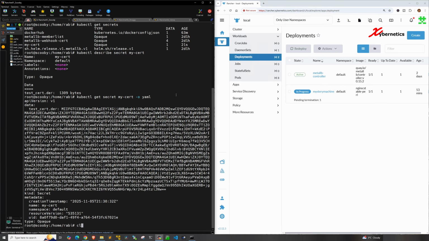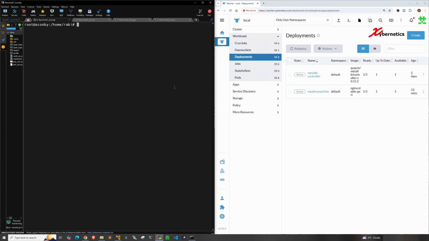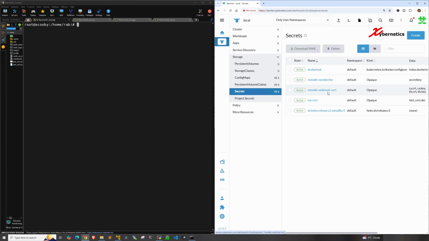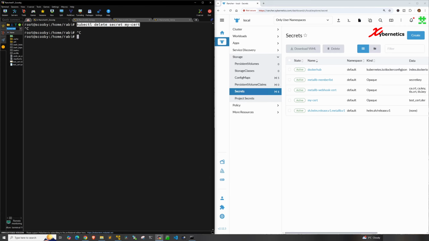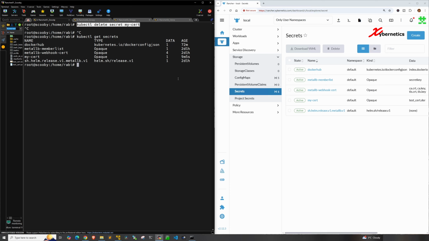Now, let me show you how you can remove the secret using the command prompt. Of course, you can go to storage here and delete from here if you like. But another way to do it is using kubectl. You can use kubectl delete secret my cert, that is the name of the secret. But before we do that, let's get all the secrets to show you that the secret indeed exists in here, which is our cert.